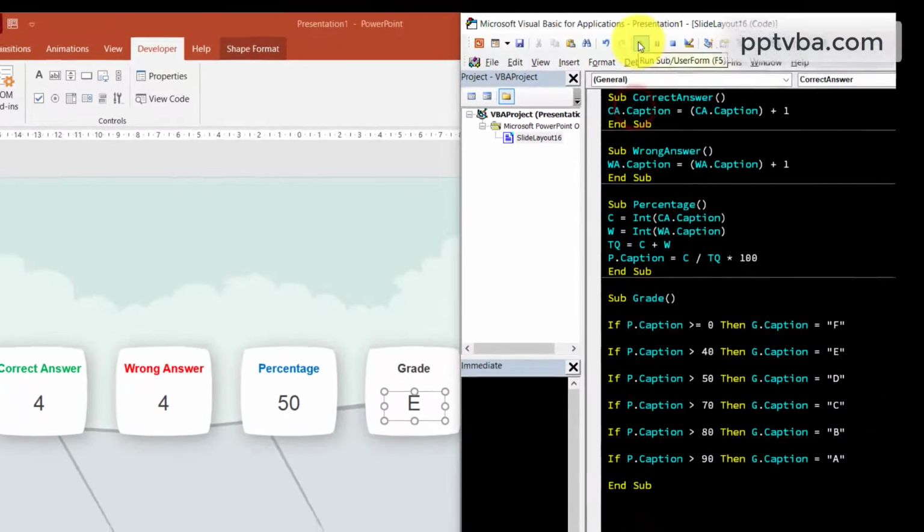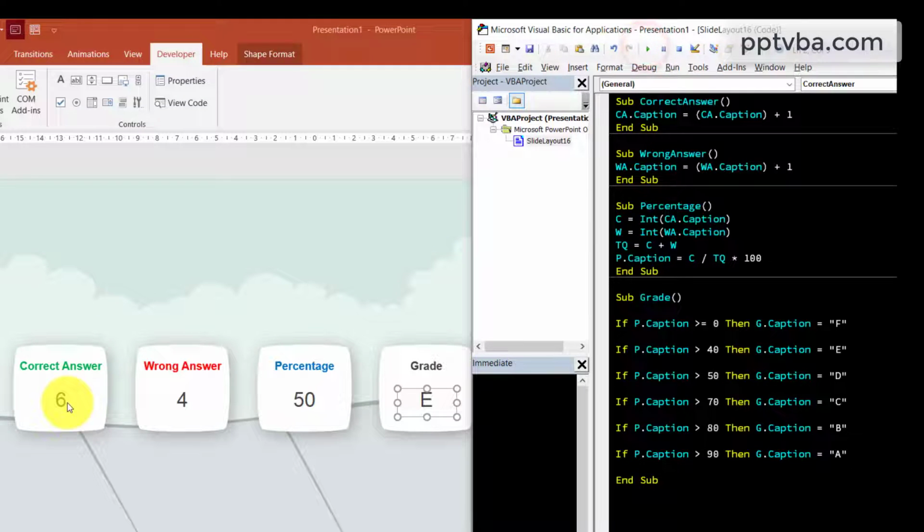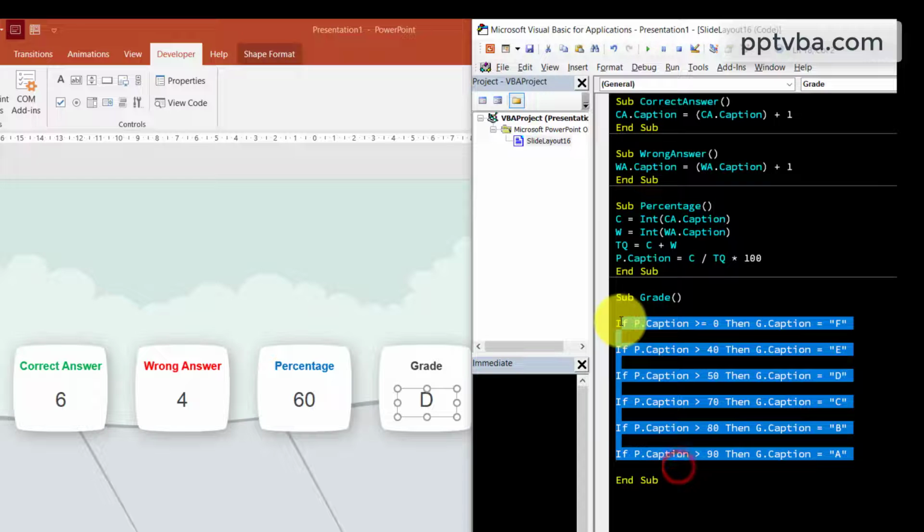Now let me increase the number of correct answers by 2. So now the percentage would be 60. Let me play the percentage. And now let me play the grade again. Now it should be the grade. As you can see, this is how we are going to automatically grade the quiz. This is the syntax. You can copy this from my website.